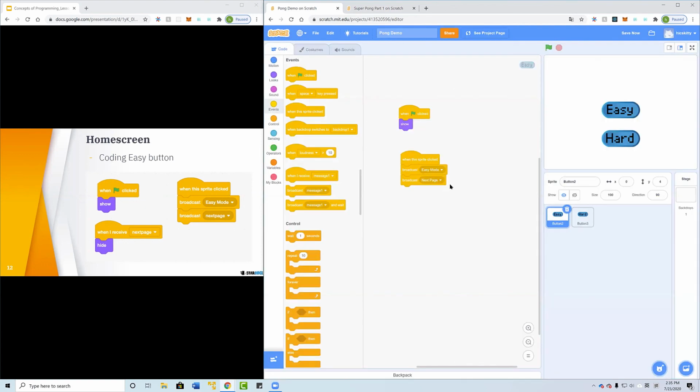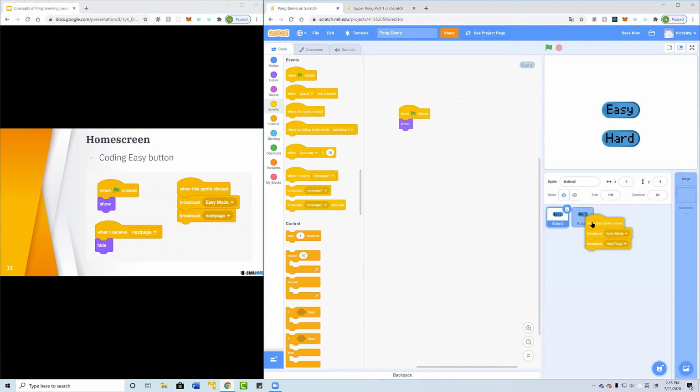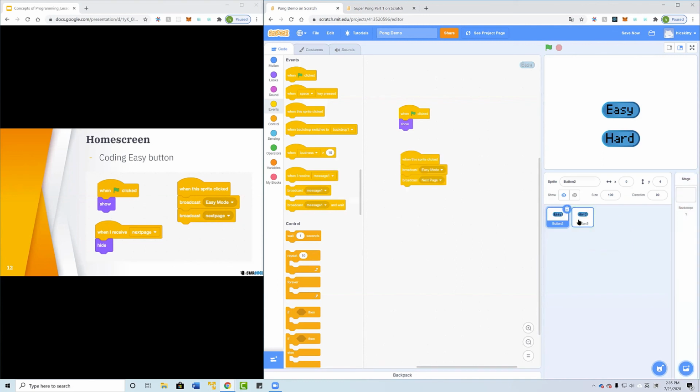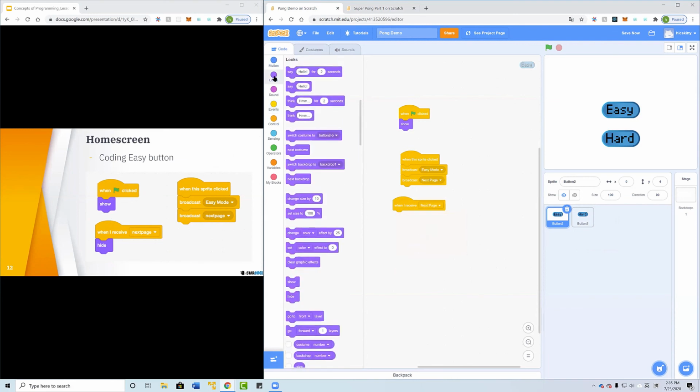So what next page is going to do is, first of all, I'm going to duplicate this for the hard button. And then when I receive next page, it's going to hide. And this is because whether the easy mode happens or the hard mode happens, both of the buttons have to disappear because both of the buttons are only for the home screen. When I broadcast next page, it's basically saying I want to hide my buttons.